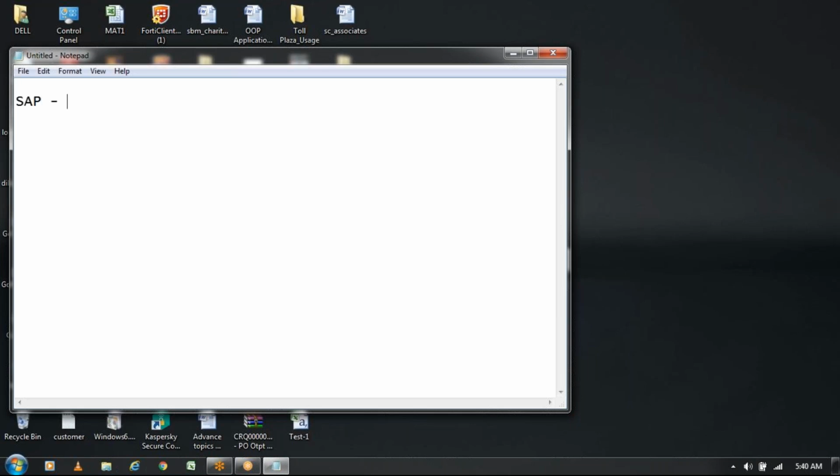Start with SAP. We know SAP basically stands for systems, applications, and products in data processing. Okay, systems, applications, and products in data processing. I've told it on the first day. It's an ERP system and all this. I don't want to walk through that.